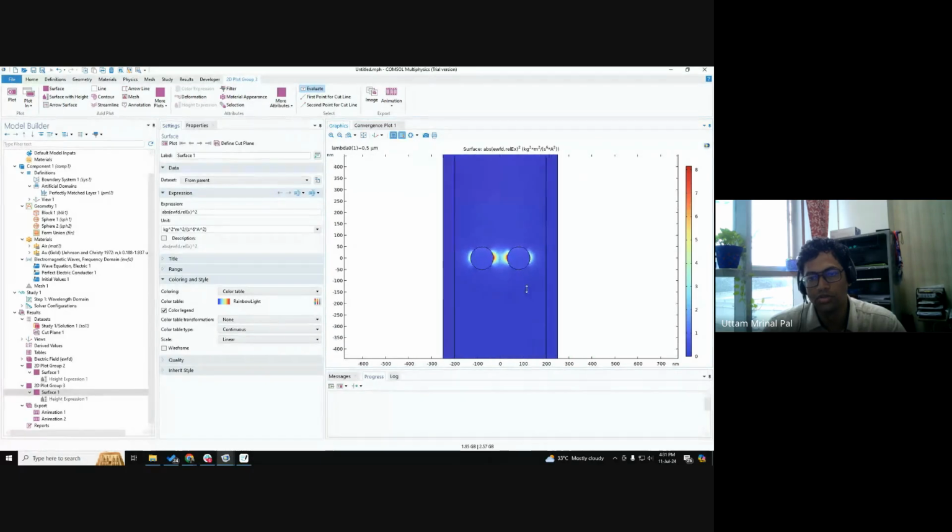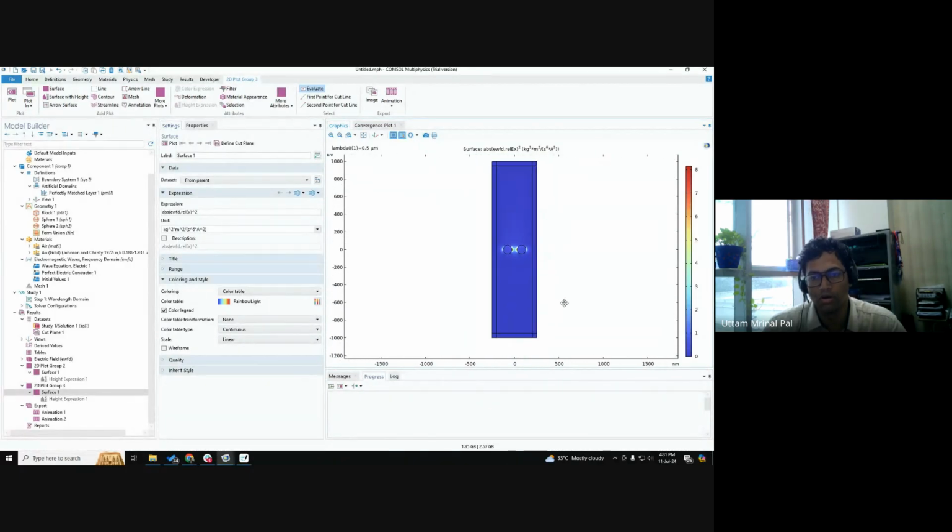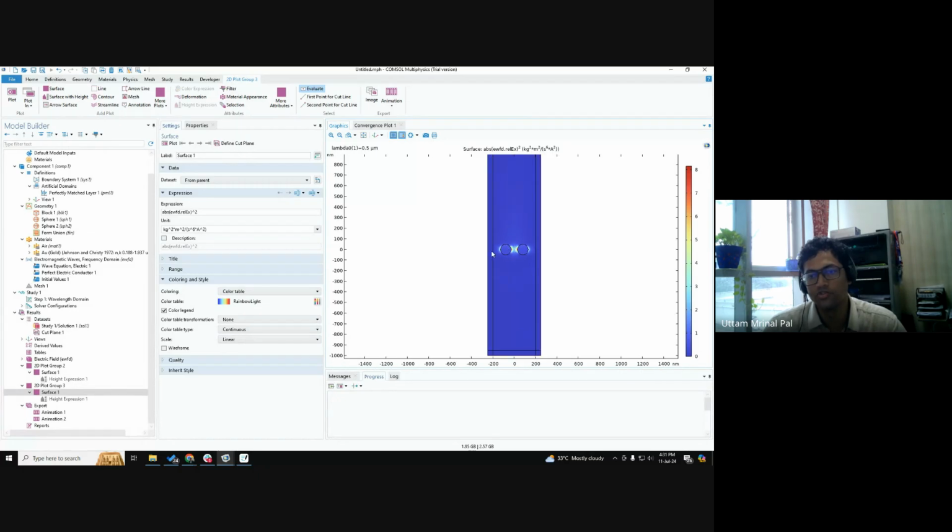So in the next half, we'll talk about this one. If you move this nanoparticle close to each other, what is the scattered field, increasing or decreasing?